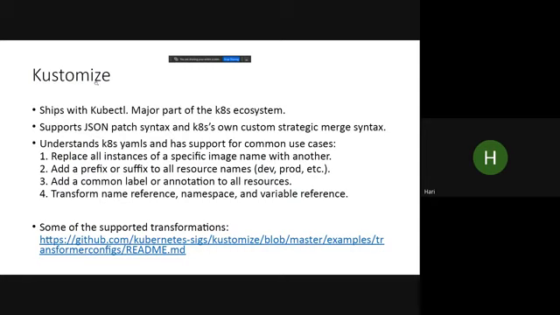So we'll move on to Kustomize, which is already shipping with kubectl. It's a major part of the ecosystem. It supports JSON patch syntax. It has its own YAML or strategic merge syntax. What the merge syntax is, instead of using JSON patch to specify the patch, you take the original document you're modifying, and you only specify the fields that you're modifying. So like a container name or container image name, you would only specify just the bare minimum to specify that set of fields. It's maybe more user friendly.